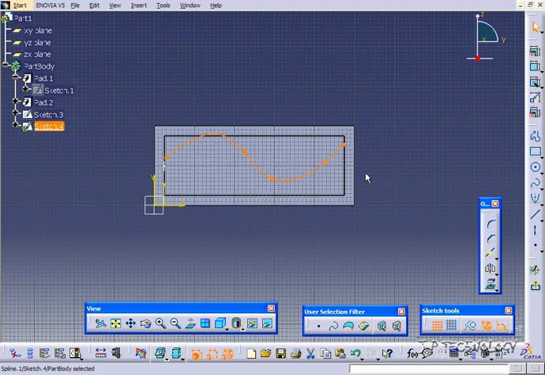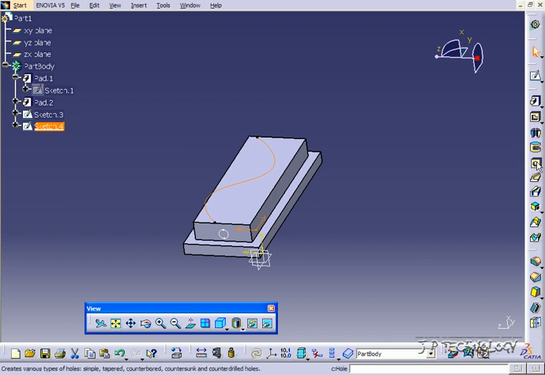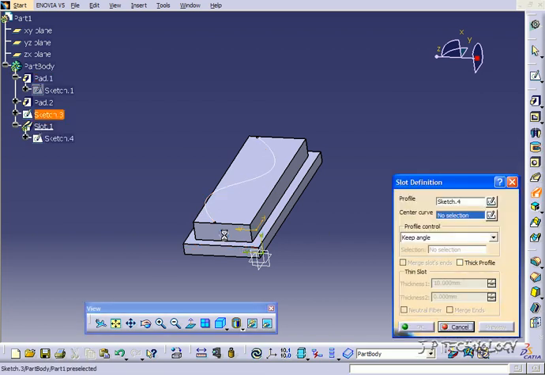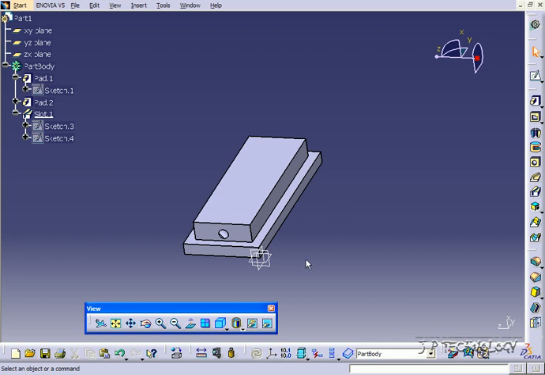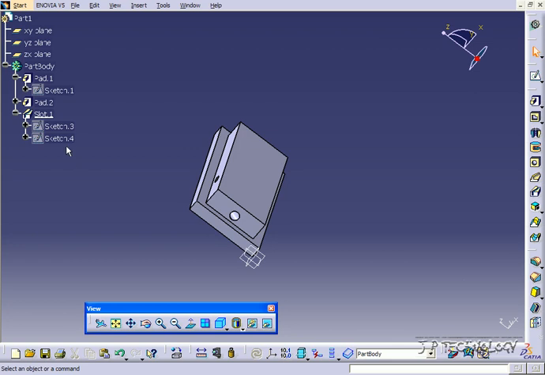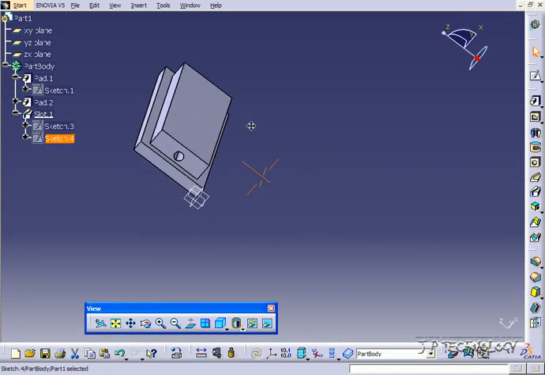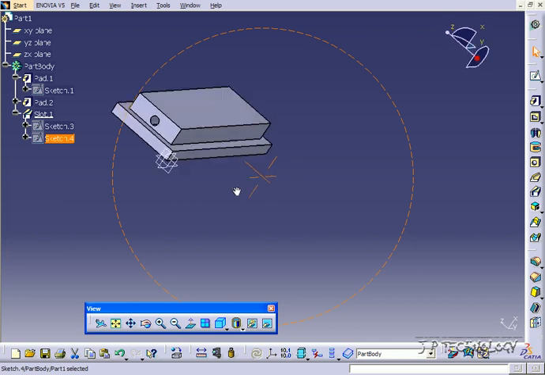So when you're doing this, this can be like tubing or piping that you want something to follow through. So now let's go back, and we'll use the slot feature. The profile is going to be this sketch here, and then the center curve is going to be that profile up there. Click OK, and we've cut the slot through it. Now if we double click on this, we're going to change this again, and we'll just make it go straight through. Go back up, and now we've cut the slot straight through.